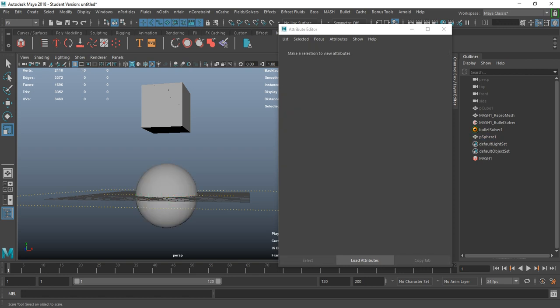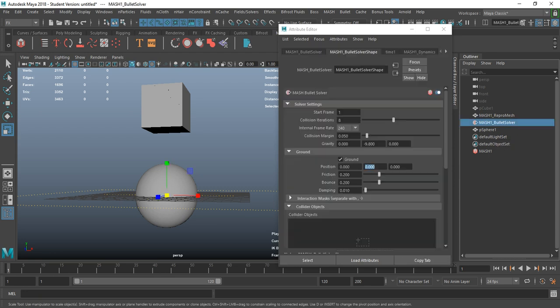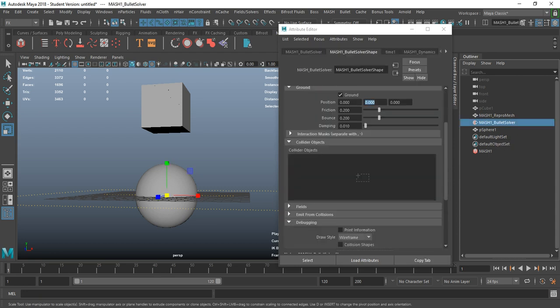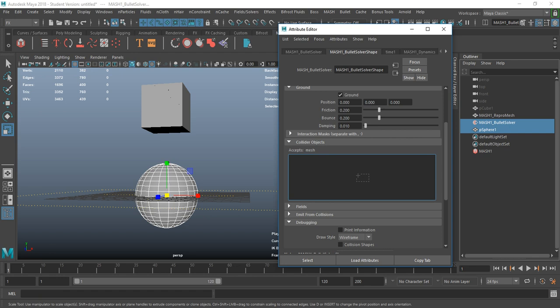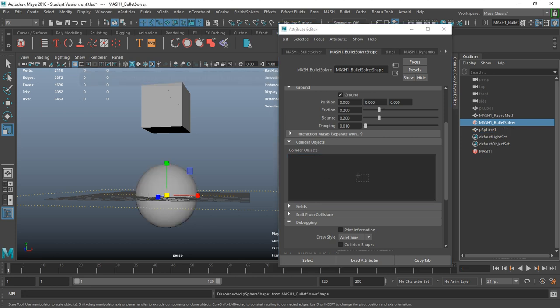There we go. And I'm going to click on my, get rid of this bullet solver. I'm going to go to the Mash bullet solver, and under here there's a collider object. So you can right click and connect, and then I think you can click on stuff. So I have to click the sphere, control click that, right click, and then say connect, and then it'll connect it. Or you can just middle drag an item into this box. That's typically what I do, is middle drag into that box.